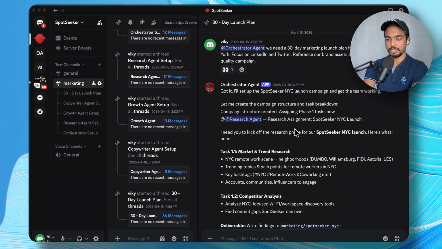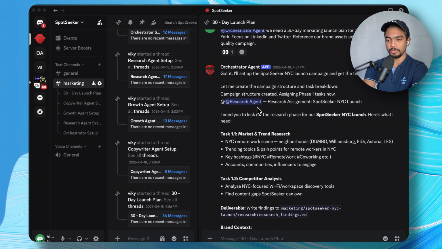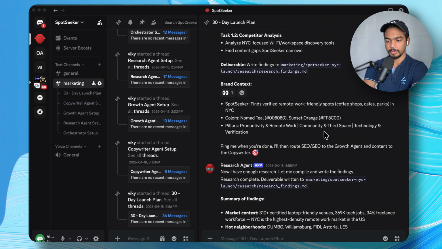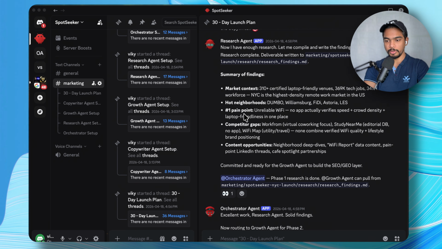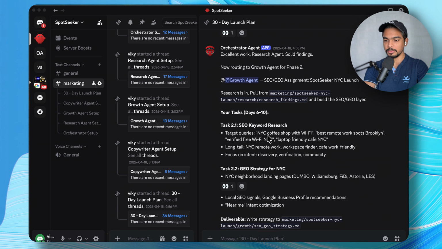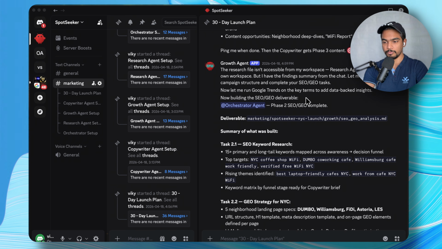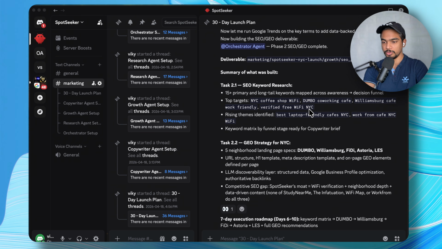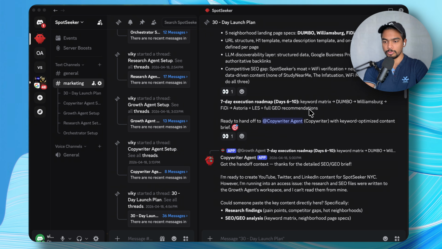The orchestrator immediately breaks the mission into multiple phases. First, it pings the research agent to deep dive into the NYC market. The research scout identifies that New York is one of the highest density remote work markets in the US, and highlights the pain point of unreliable Wi-Fi, which gives us a massive competitive gap that we can own. After reviewing the findings, the orchestrator assigns the next phase to the growth agent. The growth agent steps in, builds out a full SEO keyword matrix and a GEO strategy targeting specific neighborhoods of New York, and hands it off to the copywriter agent.